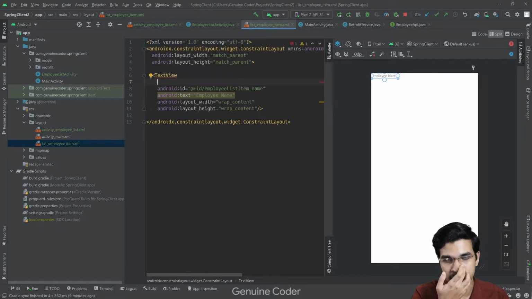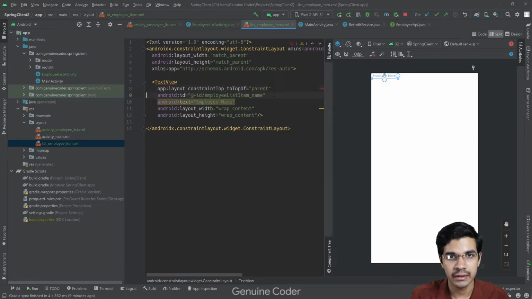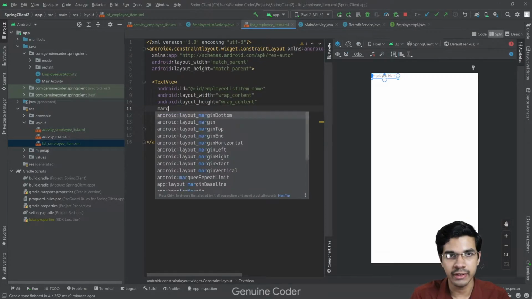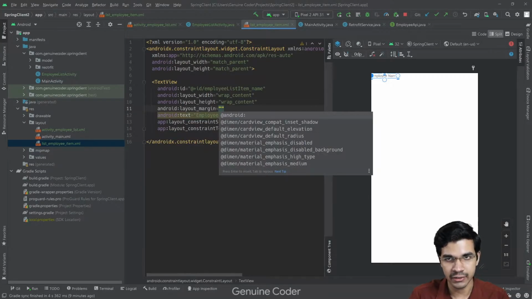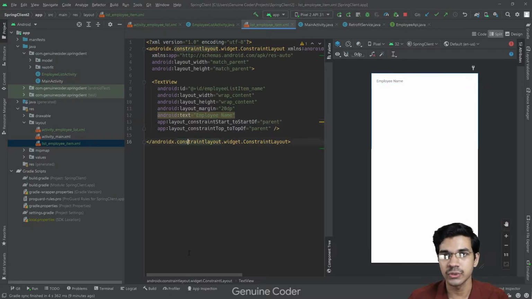Then I need to set some constraints. So top to top of parent, start to start of parent, so it will stay here. And I also need to set a margin for this one so that it will stay away from the edge a little bit, so 20 dp. Yeah, okay, so that sounds good.